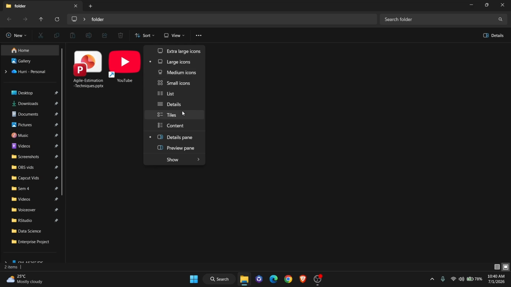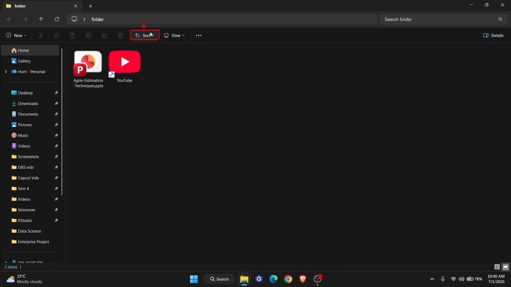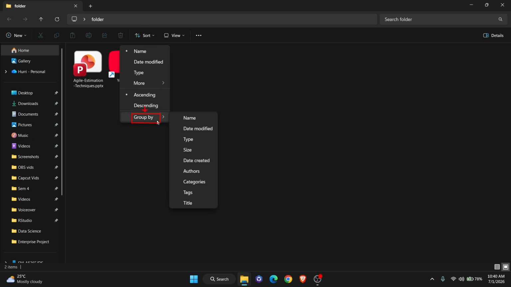Following this, if you want to sort your files in a specific order, click on Sort from the same View menu and choose to sort by name, date modified, size, or type, depending on what makes the most sense for that folder. After that, if you want to group files together by a certain property, click Group By from the same menu and select your preferred grouping option.